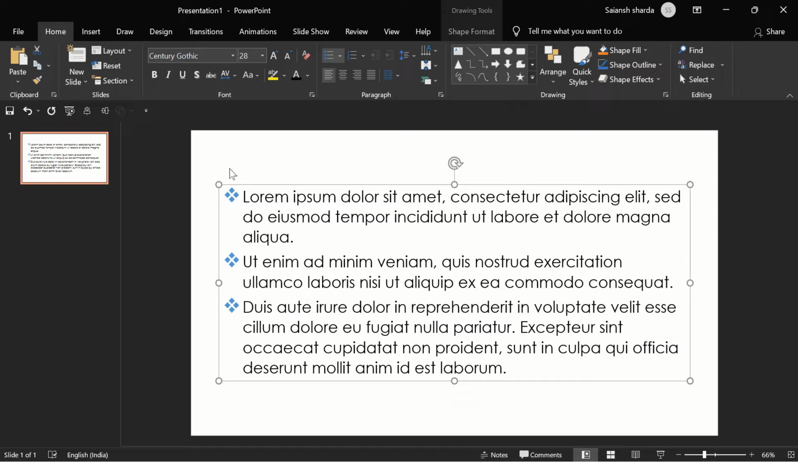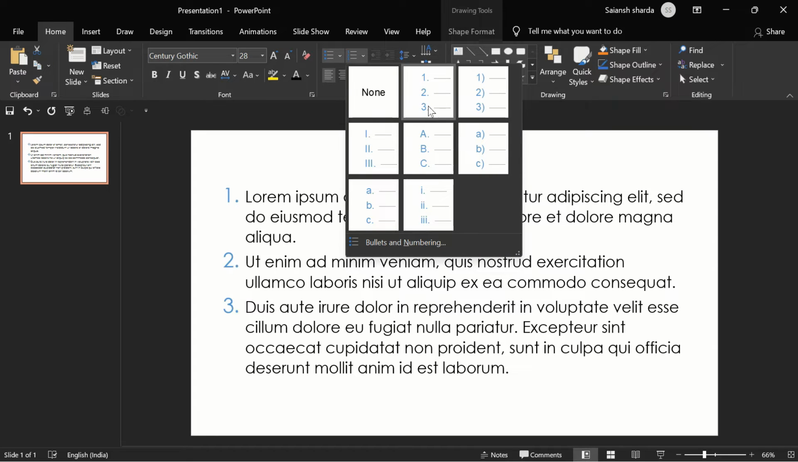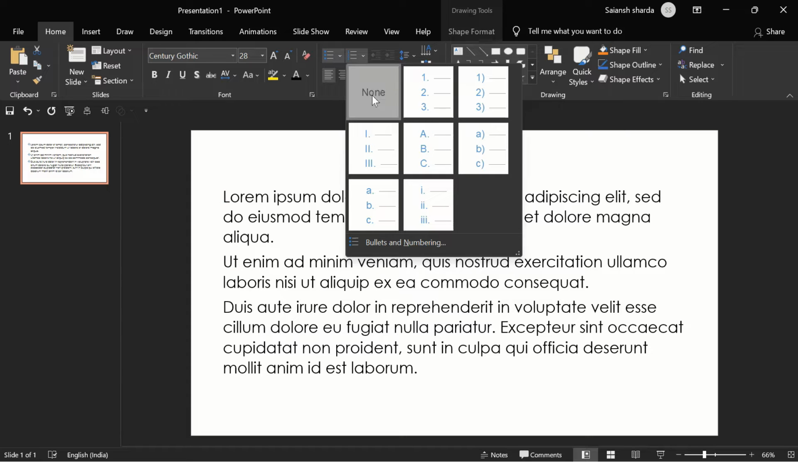And if you don't want these dots to be your bullets, you can go to this second tool, and then here you have these number and letter bullets. Let me just go to none.